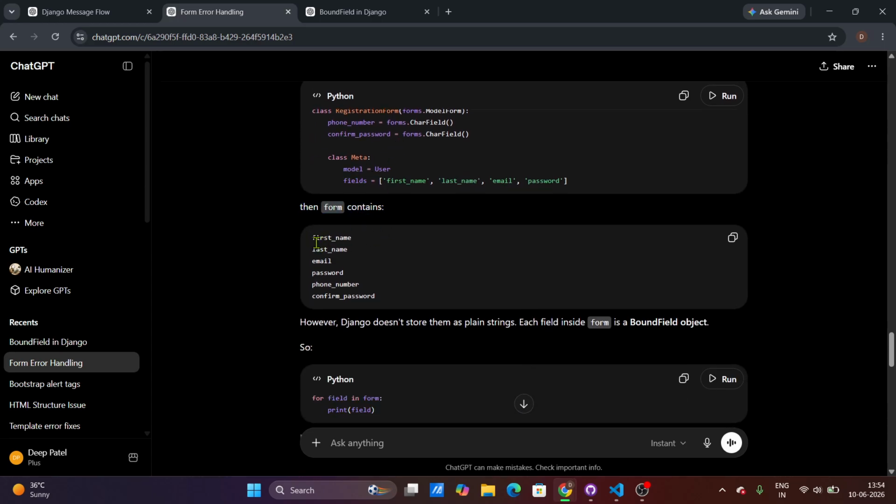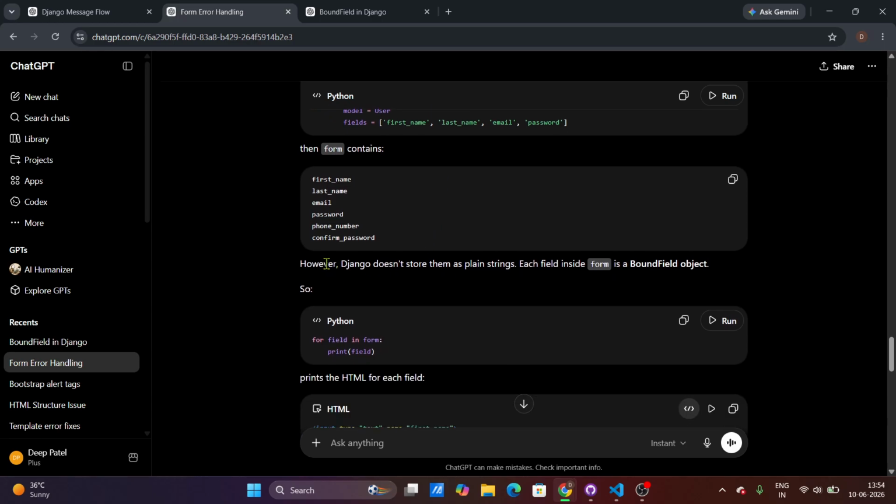Form contains all the fields, okay, all these fields. However, Django doesn't store them as a plain string. It is not something like this. Each field inside form is a bound field object.